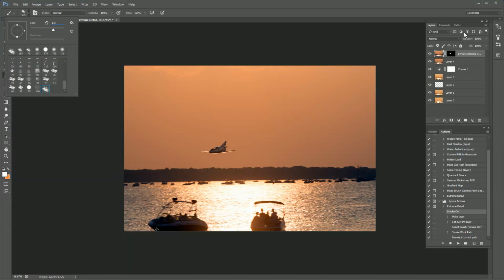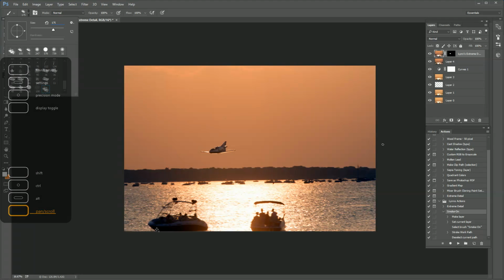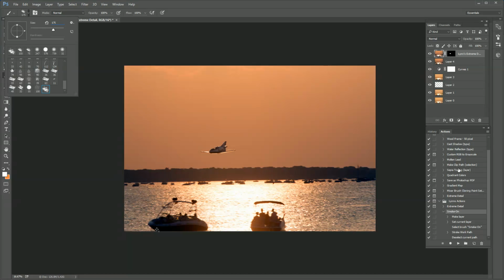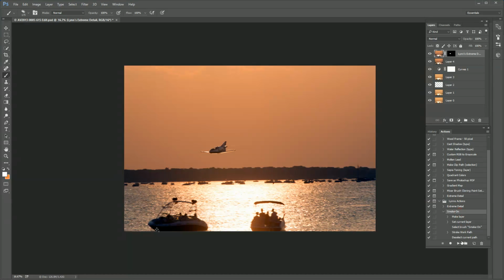Okay, the path is still there, so we don't need to worry about the path. Then we come back down here, click on Smoke On, click on the play, and there's a little thicker smoke. That's even pretty good. So anyway, that's how you change the color or the size of the smoke.